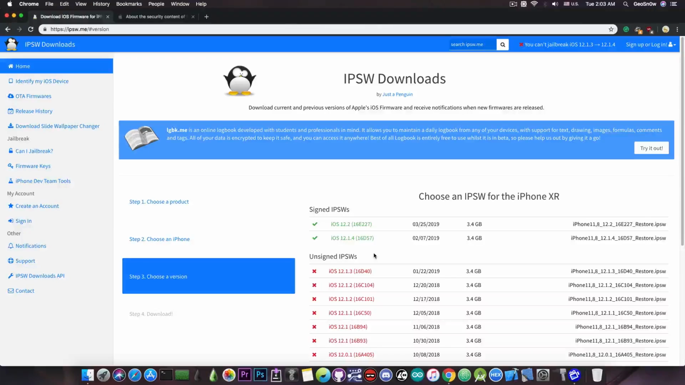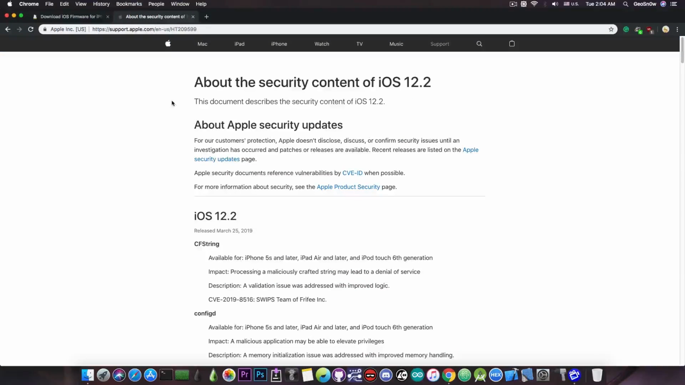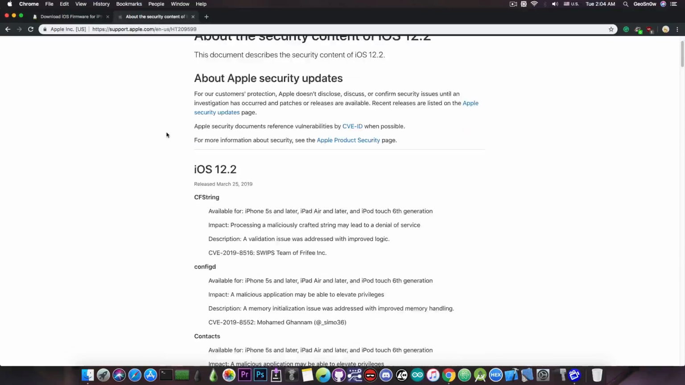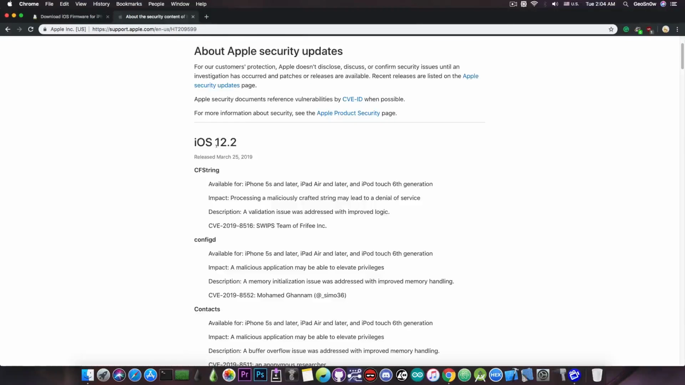So if your device has already updated to 12.2 automatically, then you can downgrade to 12.1.4. However, none of them are jailbroken for the moment. Anyways, if you take a look in here, Apple posted the 12.2 security contents, and there are actually a lot of vulnerabilities in here that are very, very interesting.